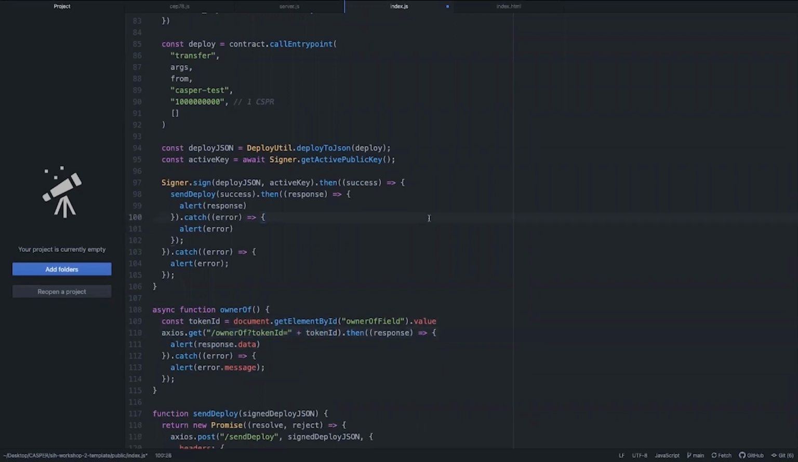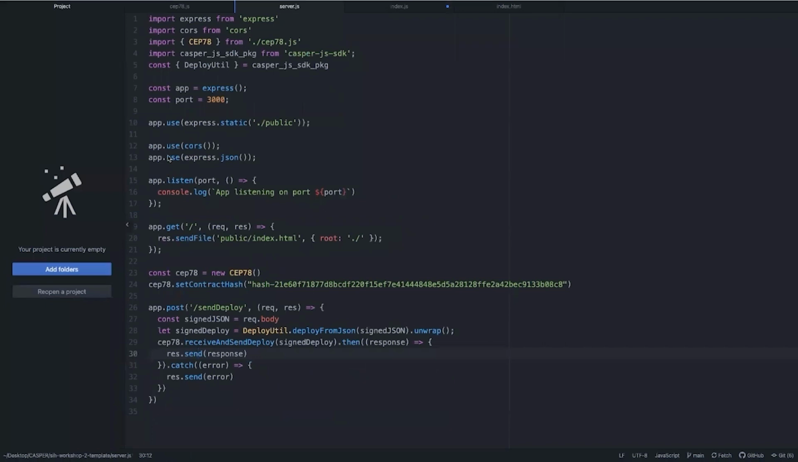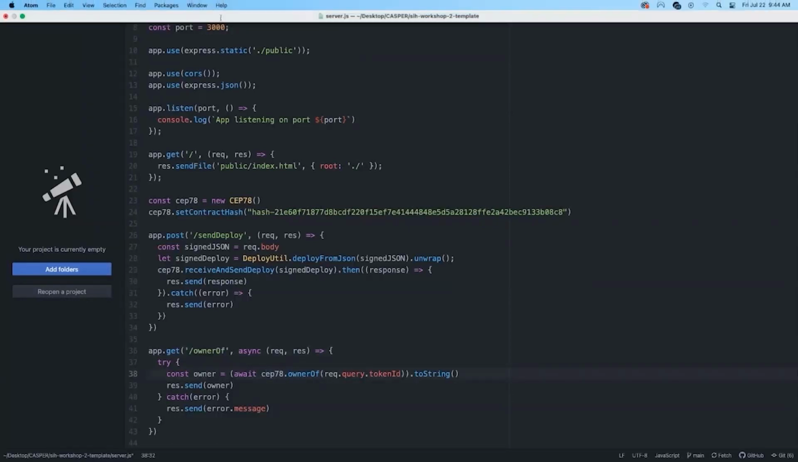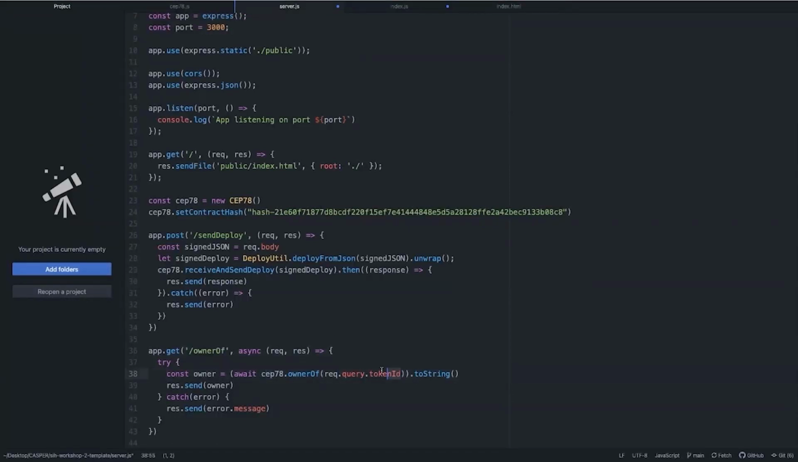And then in server.js, we're going to need to open this endpoint. So we're going to need a new endpoint. And as you can see, unlike this last one, which is post, this is a get endpoint. It's just ownerOf. And in here, we're going to call CEP-78.ownerOf, which we looked at earlier. And we're going to pass in the token ID from the URL parameters. So this will return us the owner, and then we'll send this back to the front end, or we'll catch the error and send the error back.